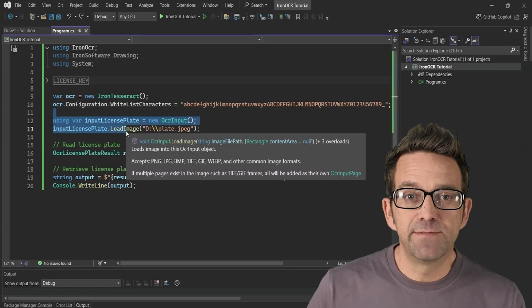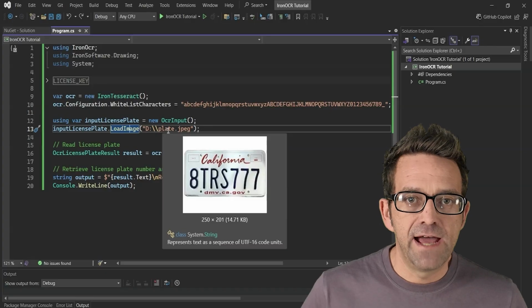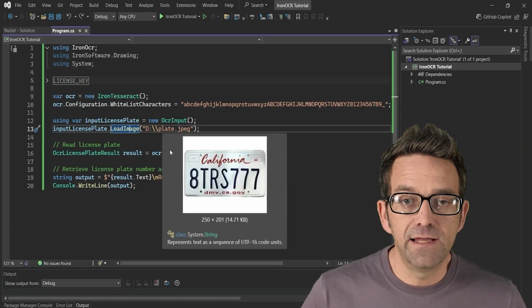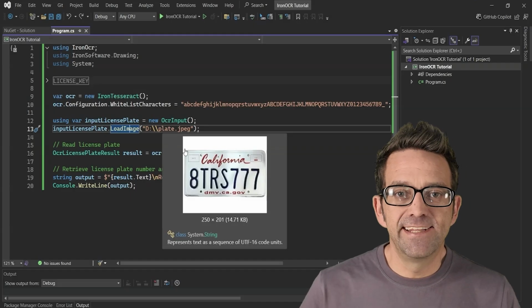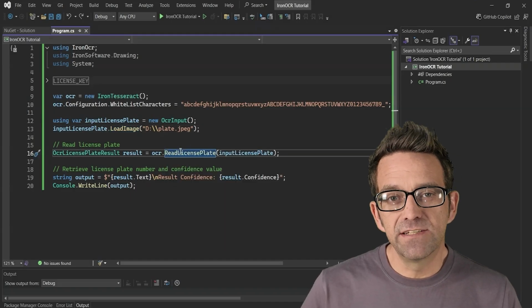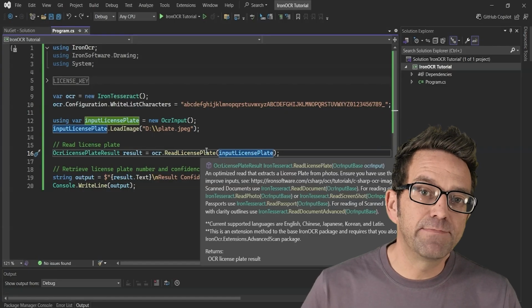Now we load the license plate image from the disk using LoadImage. I'll hover over the path here in Visual Studio to show you the image preview. And this is the plate that we're going to scan. We pass the input into ReadLicensePlate. This is a special method optimized for recognizing license plates, and it returns an OcrLicensePlateResult.